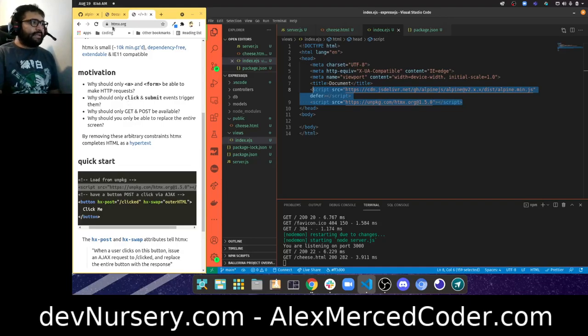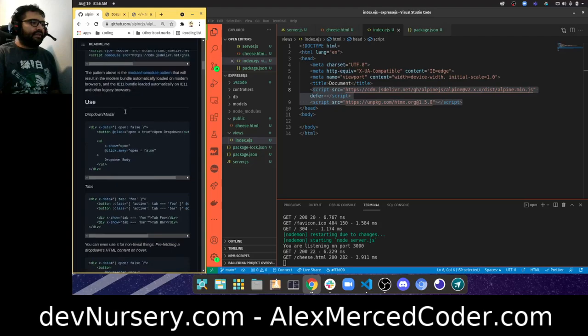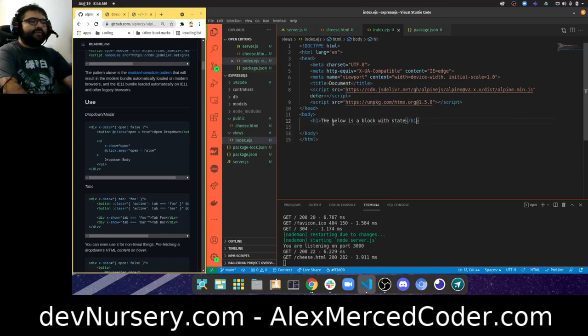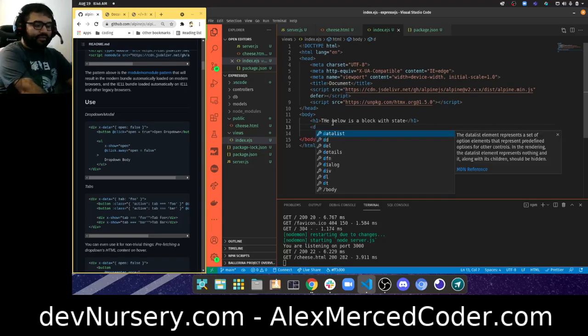Okay, so let's show an example. That's the HTMX documentation. Let's create an H1 that says "The below is a block with state." So the way you define state here in Alpine, and again, this is my first time using this, so I'm explaining this based on a handful of interviews I've heard with the creator and from glean­ing the documents. So you're going to go on this journey with me.